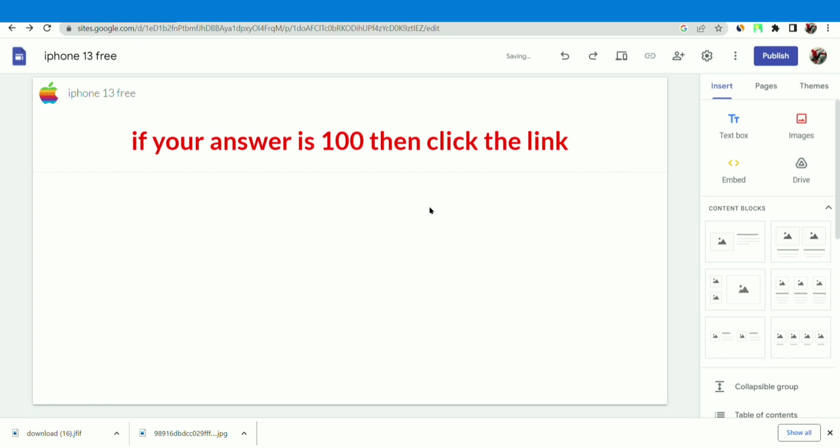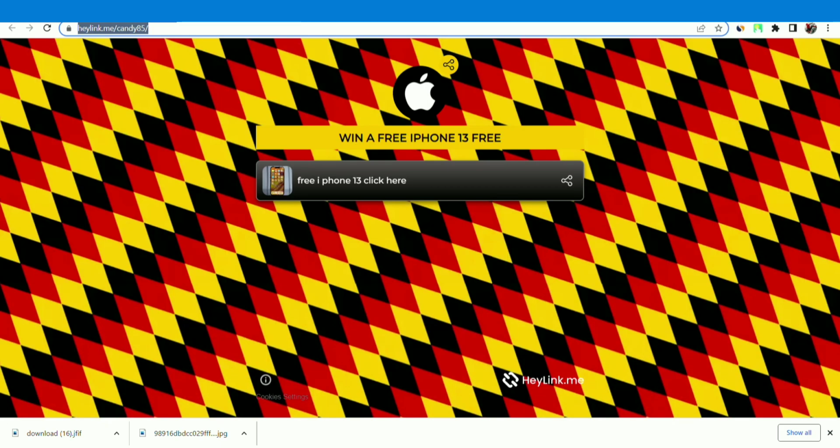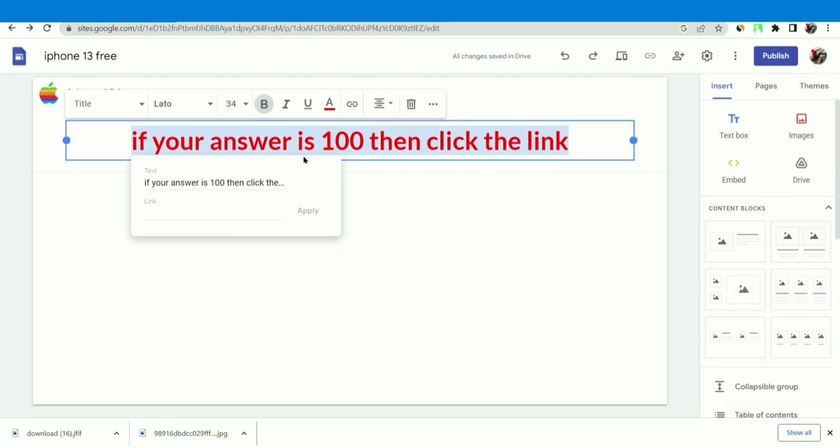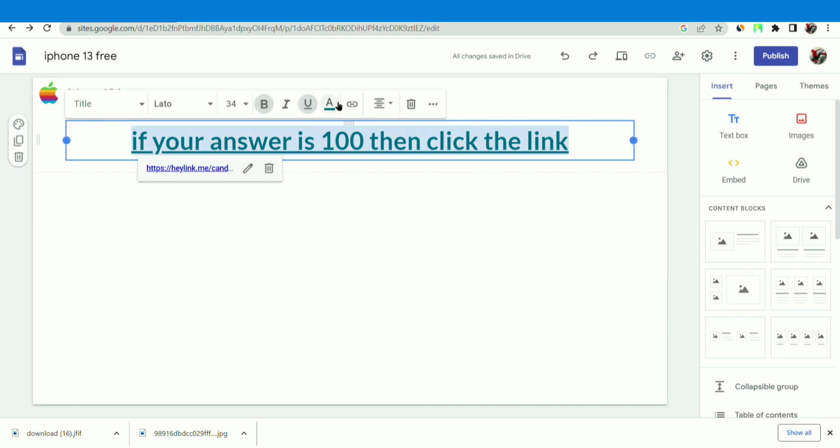You can also add some link here. Control A. Now click on this link option. Now visit the landing page again. Control C. Now on the link option, Control V, then apply it. Okay, now select the color again. Control A, click on the color option. Now choose red. That's enough.